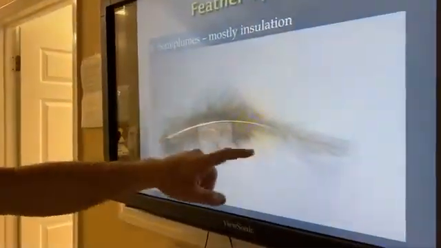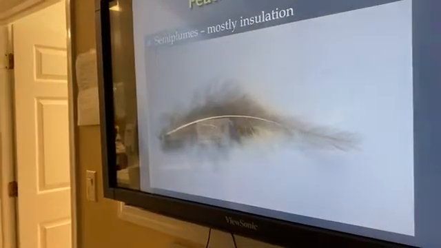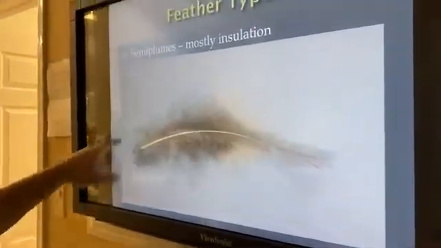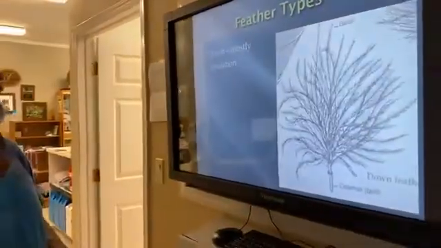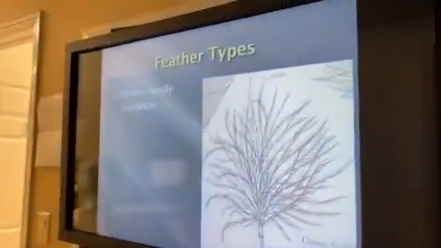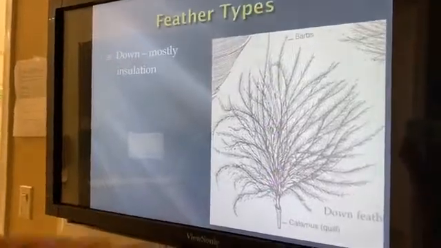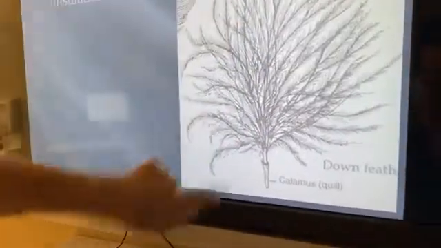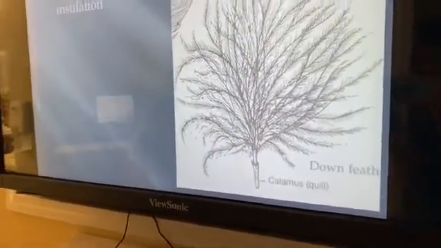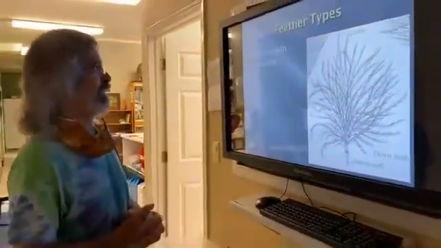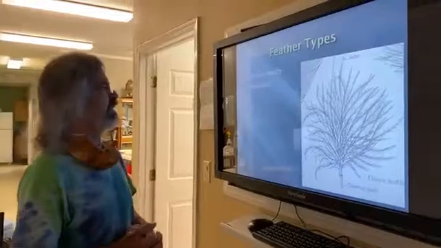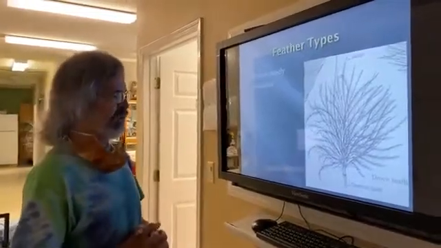Some called semi-plumes, which are all downy but still have a shaft. So mostly used for insulation. There are what everybody knows, downy feathers, which actually do not have a central shaft anymore. And I couldn't get a good picture of these, so I had to steal pictures from various websites because it was pretty much impossible. Obviously very good for insulation.